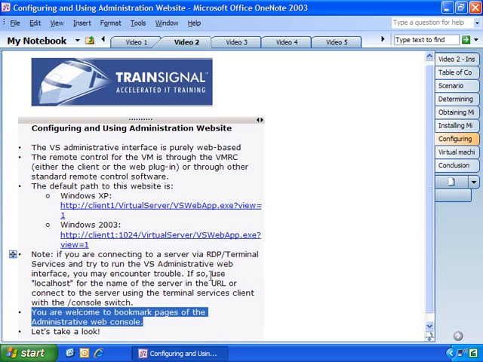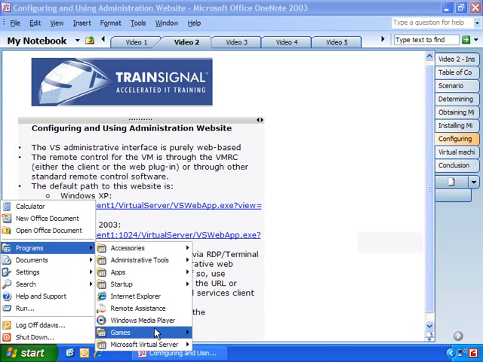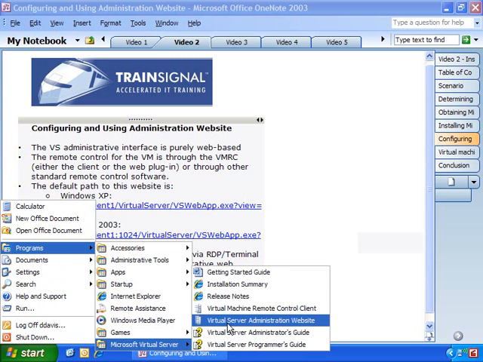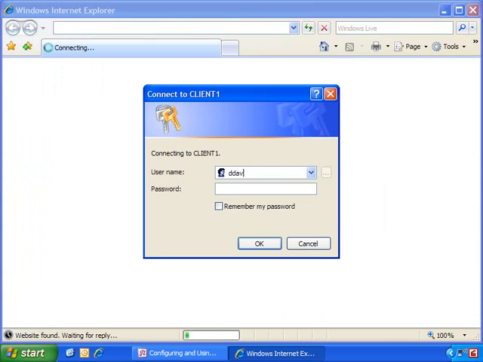Now, one thing I want to point out is that you're welcome to bookmark pages of the administrative web console. So as we go through the web console here and we look at different pieces, say like the network configuration, you can bookmark the URL to that. So in your Internet Explorer, you could have bookmarks for each of the different sections of the Microsoft Virtual Server Administrative Web Interface. So with that, let's take a look at this web interface. We already went in once, but to access it, you go to Start, Programs, Microsoft Virtual Server, the Virtual Server Administration website. It's going to prompt me to log in.